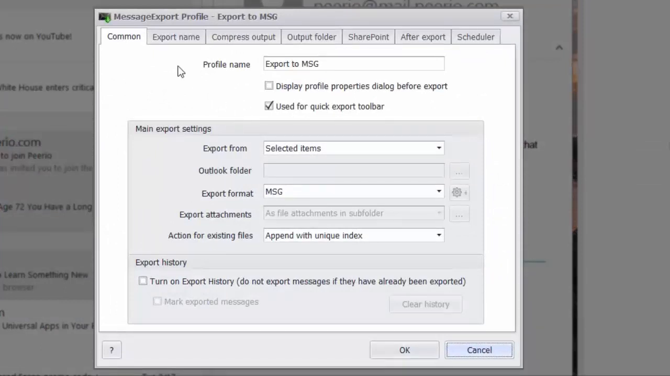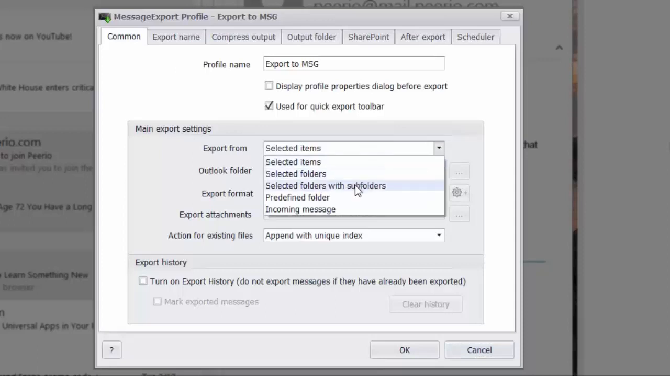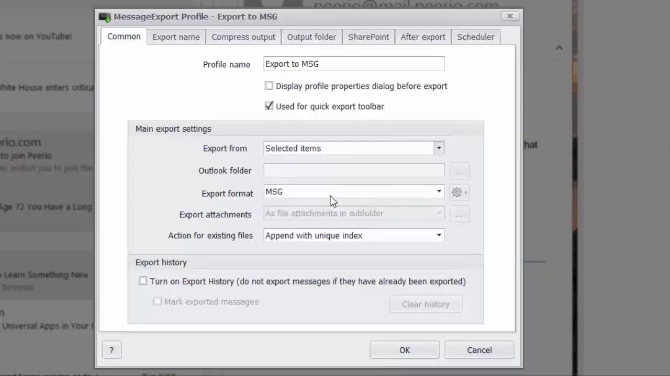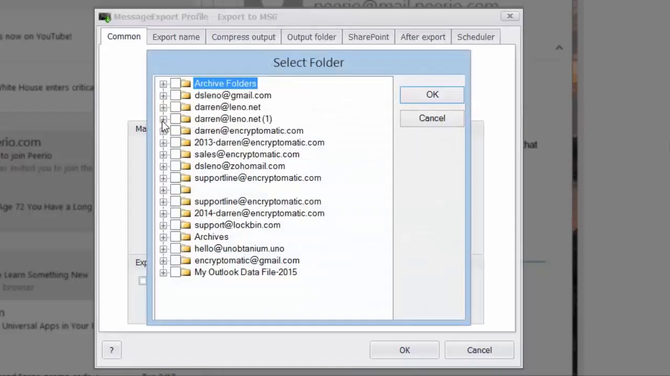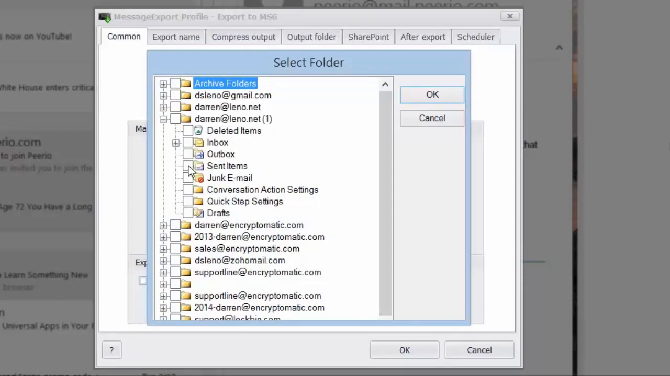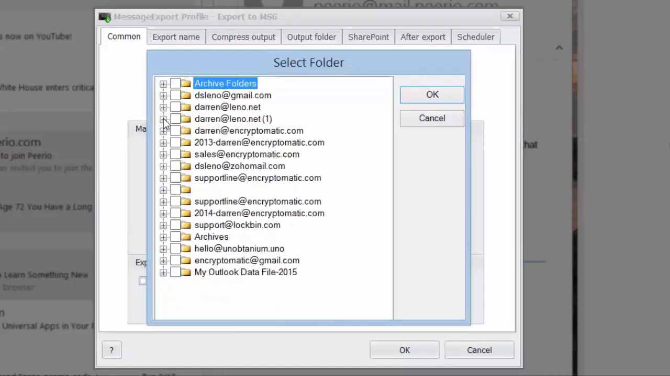Okay, here's some things that MessageExport can do that you wouldn't normally get when converting email messages to MSG format just with Outlook. MessageExport can export entire folders. It can work on incoming messages. It can export folders with subfolders. Or you can also select predefined folders across multiple Outlook PST files. You can select these folders, and every time that you call this operation, MessageExport will work on those selected folders.